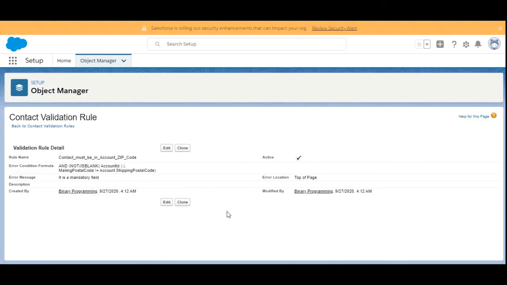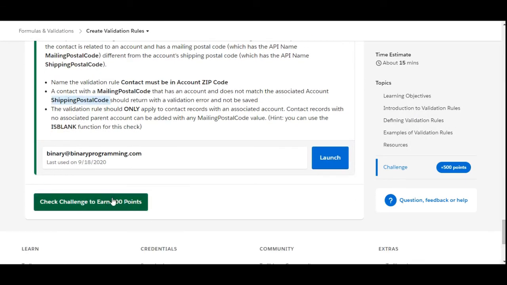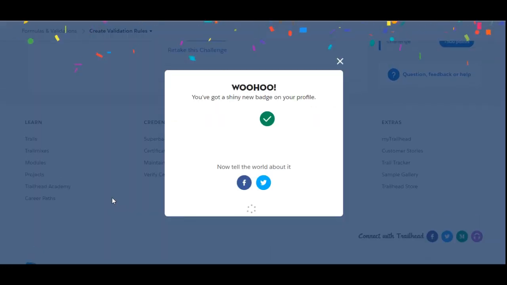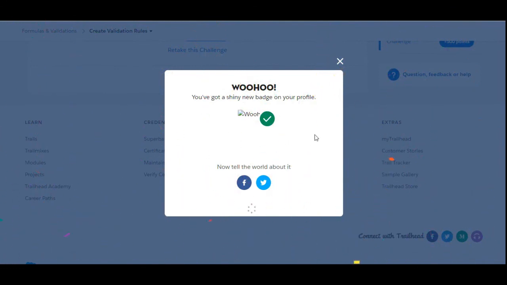So we have created the validation rule and it is active. We are done with the challenge, and let's check whether we have done it correctly or not. So yes, we have completed the challenge, and we have completed this Formulas and Validations module also.